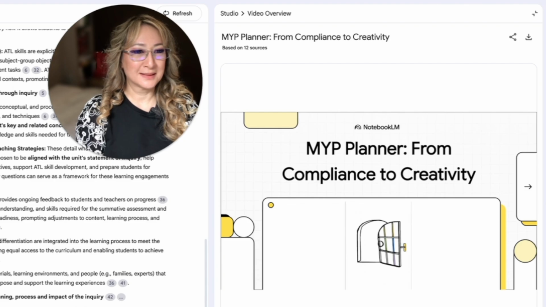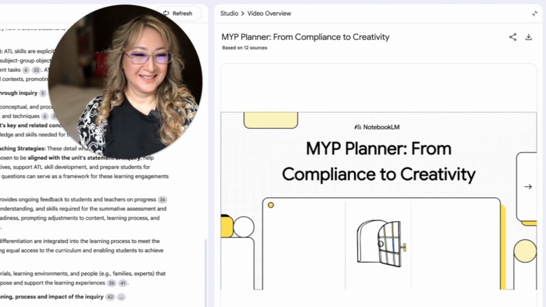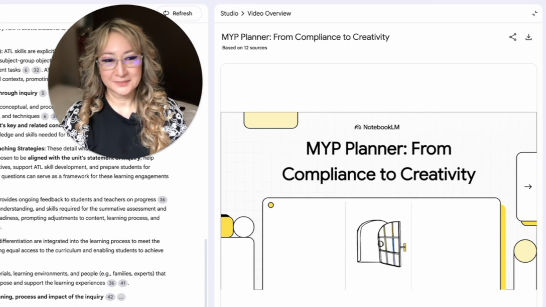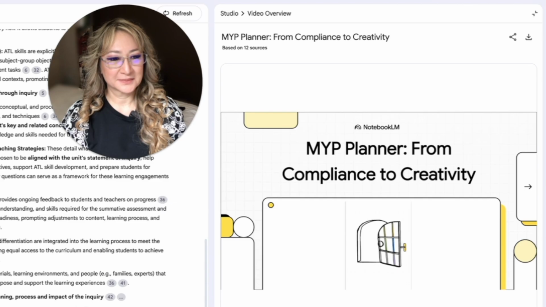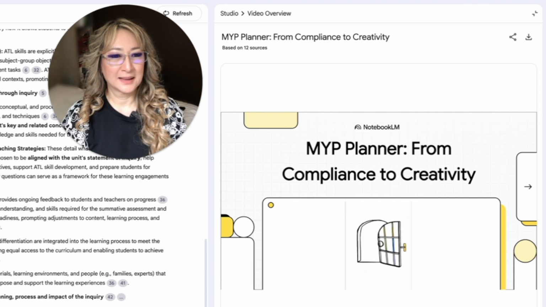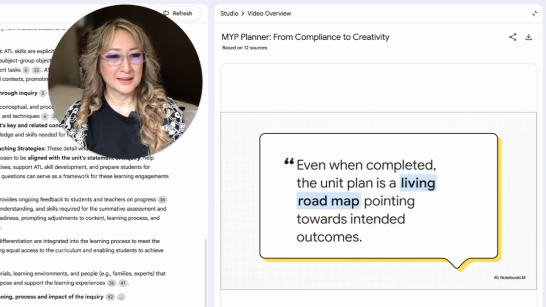Let's talk about something that pretty much every MYP educator has a strong opinion on, the unit planner. For some, it feels like a chore, just another box-ticking exercise. But for others, it's this incredible tool for creativity. So today, we're going to explore how we can flip that script and turn the whole planning process from something you have to do into something you get to do. So let's start with an idea right from the source, from the MYP itself.